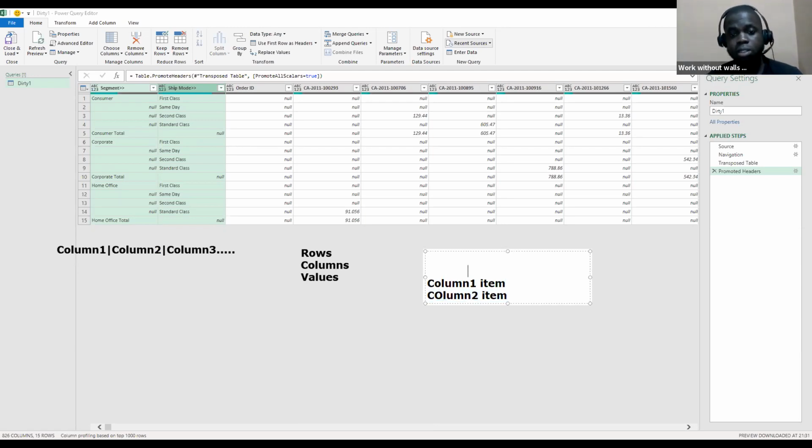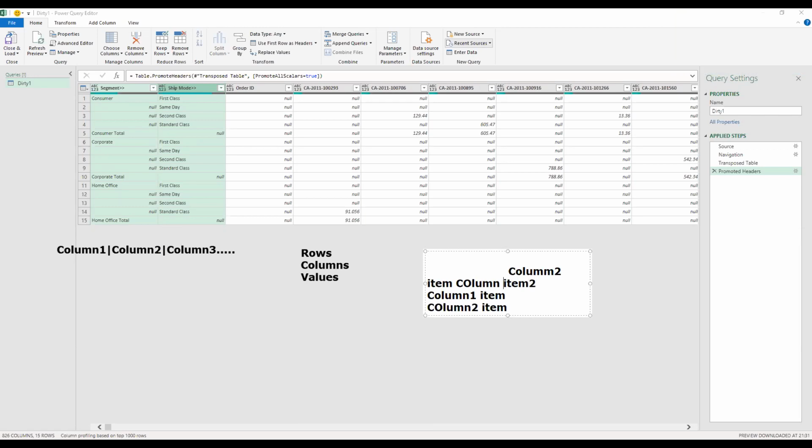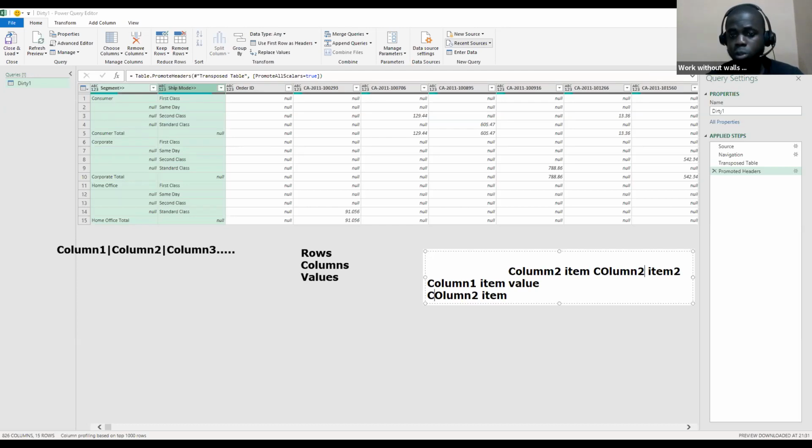Then you can now decide to come here and have column 2 item. I don't know if you guys get what I'm trying to explain. Column 3 item. Do you understand what I mean by item? The variables in each column. Yes, the variables in the column. Thank you. Then we can have value. Is that not what always happens?